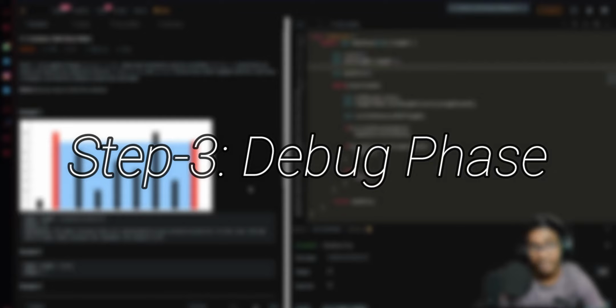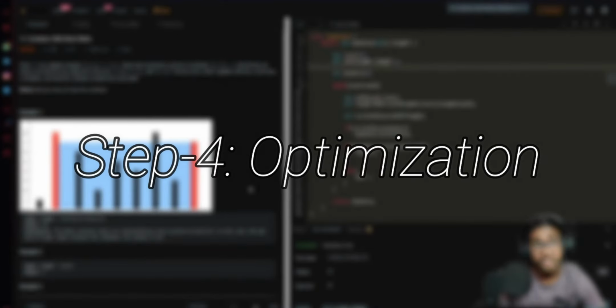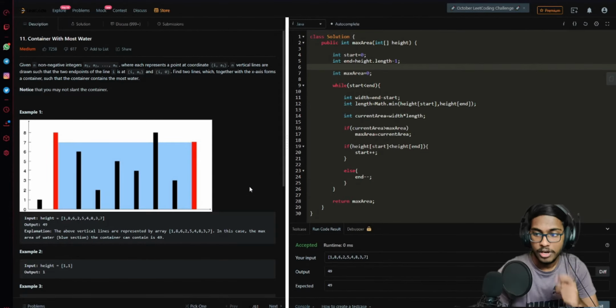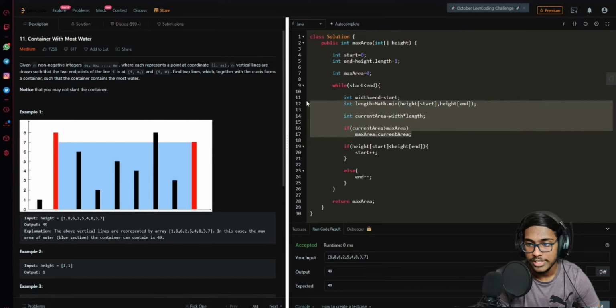Step 3, debugging. Now, if I had encountered some problem or bug over here, this is the part where I would be trying to solve it. But since I already know what I'm doing, I did not encounter any bugs over here. So we can skip this step and move on to step 4, which is optimization. Now, we can optimize this problem in a really good way. What we can do is all of these lines over here can be replaced by a single statement. Now, how do I do that?